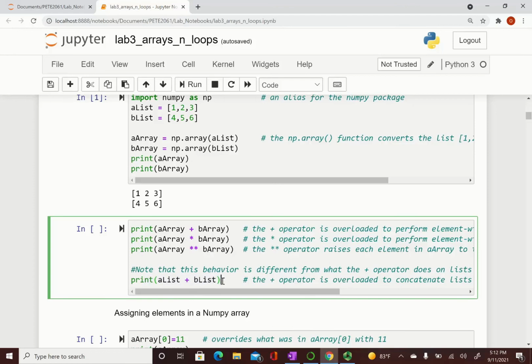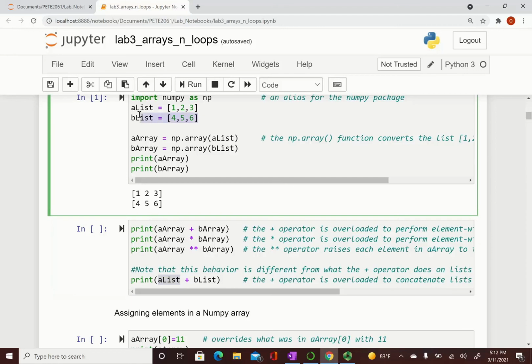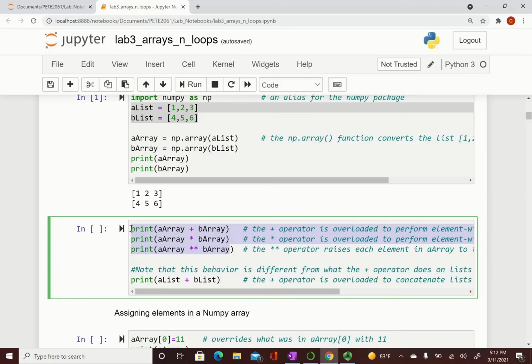And then you can print A list plus B list. What do you think this will do? Do you think it will do element-wise addition? No. Why? A list is a list. And these element-wise calculations are done on NumPy arrays. So if you want to do element-wise calculations that you will define on these standard operators, and you want it to do the mathematical calculations, then you will use NumPy arrays. A plus B, what is it going to do to lists?